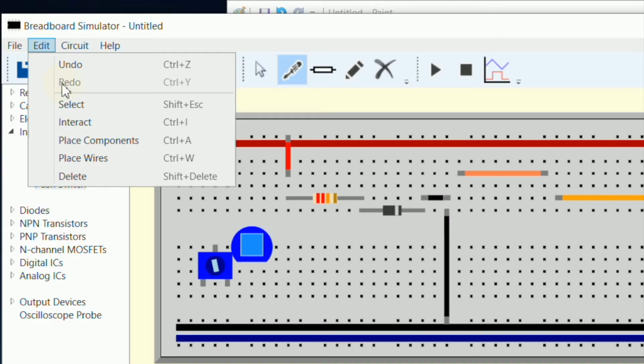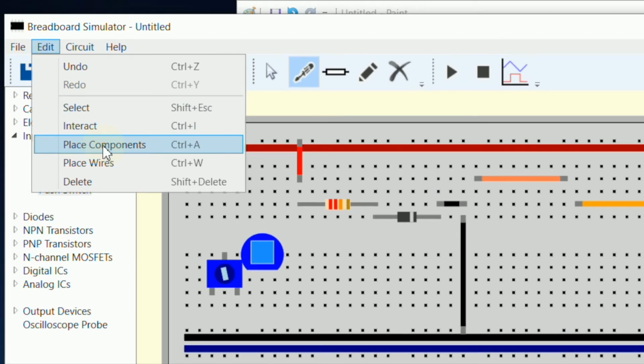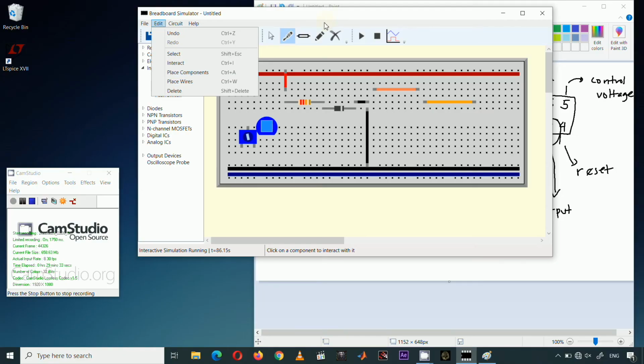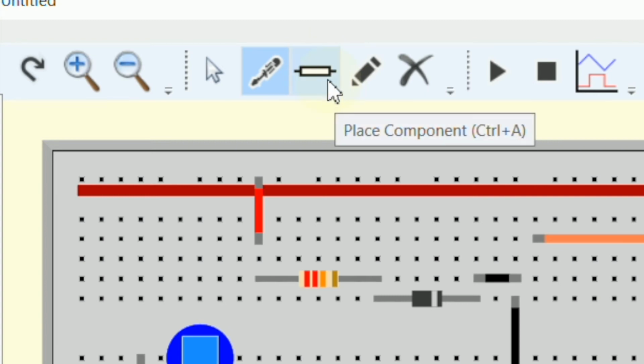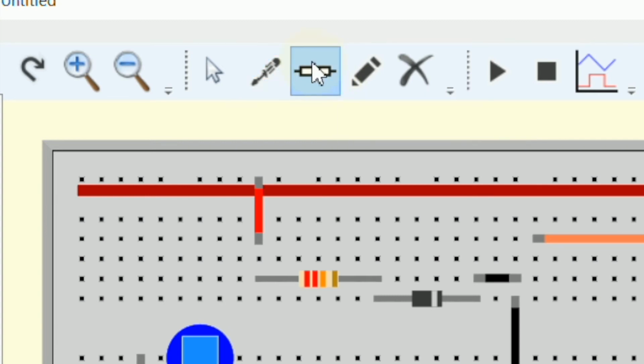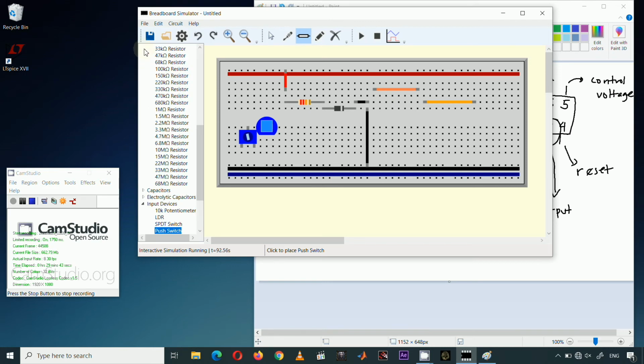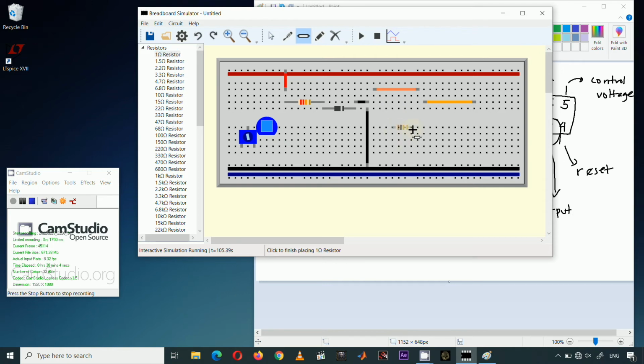Next is edit, place component. It also has a quick access button in this toolbar, and it is represented by this resistor symbol. If I click this, I can now select any components here. For example, I'll click this 1 ohm resistor, and then I just click on one of the holes of this breadboard to position the first pin of the resistor and then the second pin somewhere.